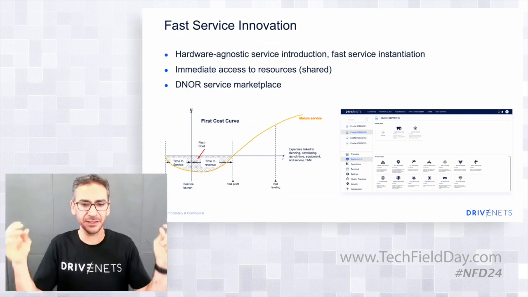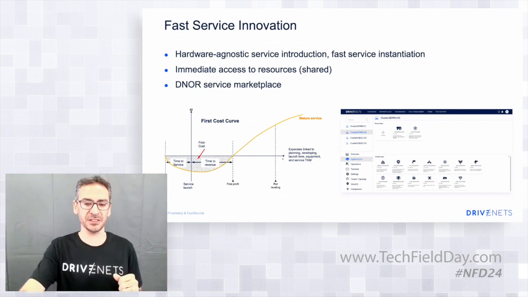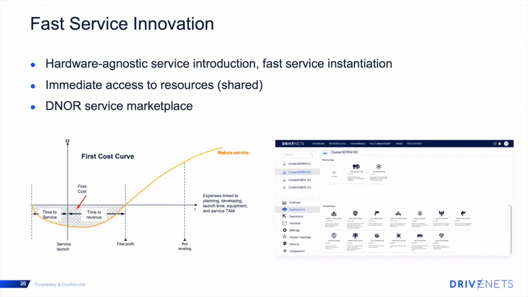How long does it take? A click of a button. What you see here is a snapshot from our DNOR and the application multi-service marketplace that DNOR is granting its users. Just take an application, shoot it into your network, just a drag and drop, literally drag and drop an application onto your cluster and shoot it out, launch it into your network.